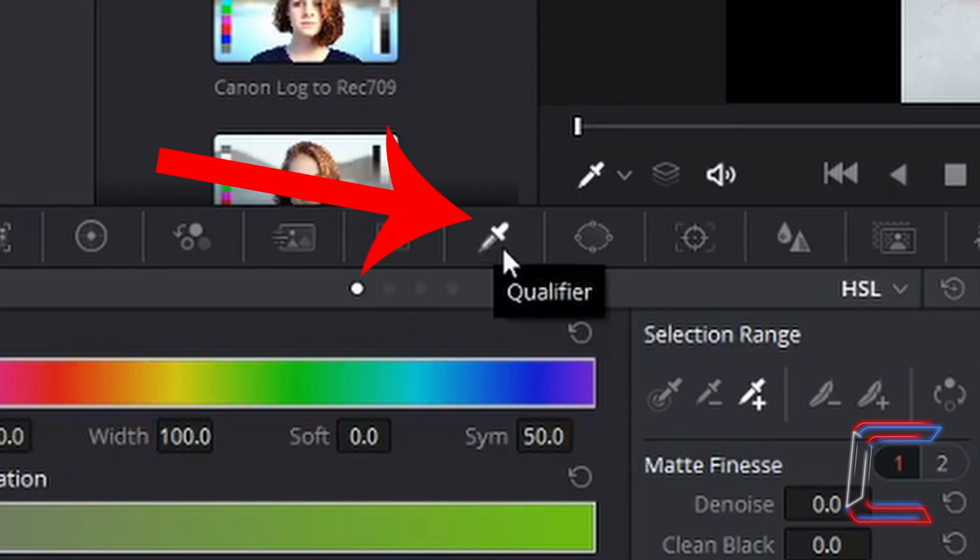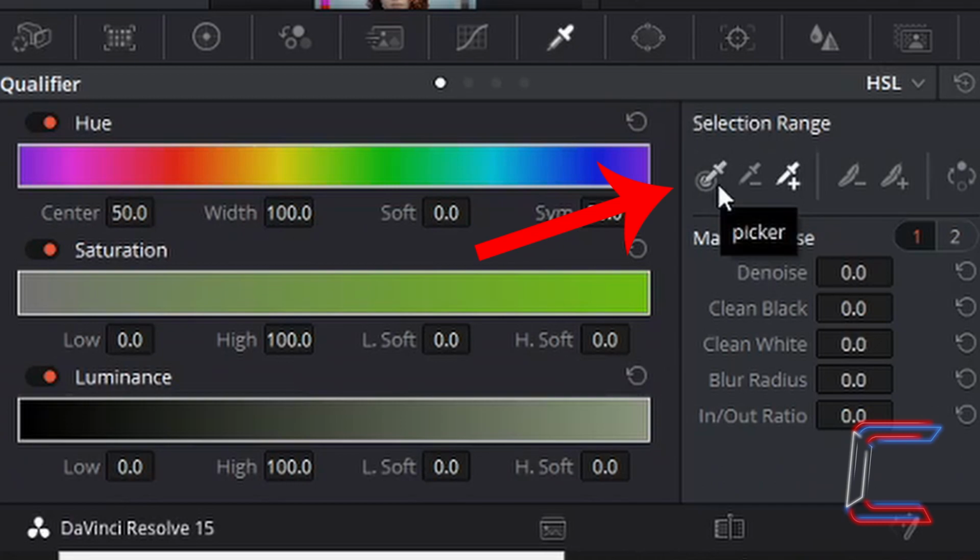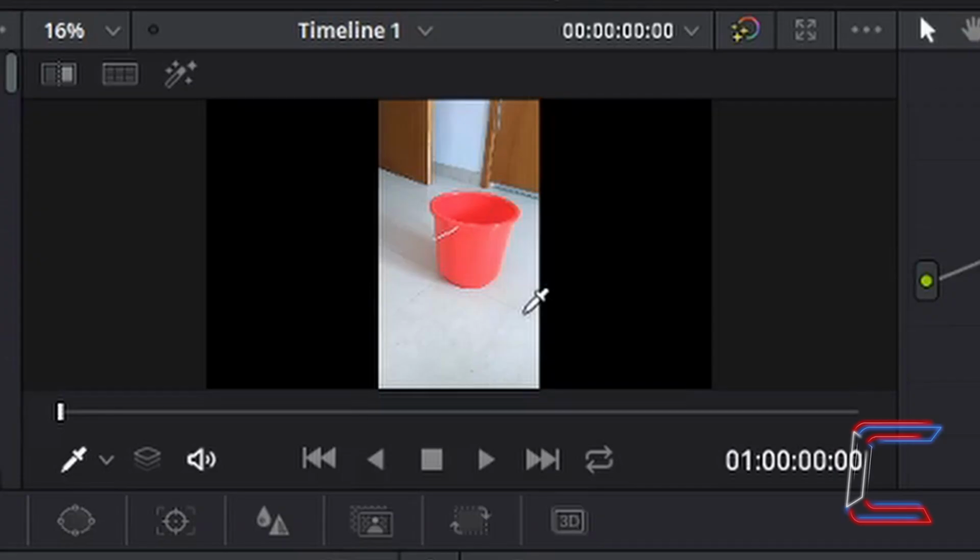Go to your Qualifier tab in the same color window. Left click on the color picker icon. In the Sin City films, the color red is often shown, whilst the majority of the rest of the visuals are in black and white. So I am going to left click once on the red shade of the bucket in the middle of my video file to make a selection.